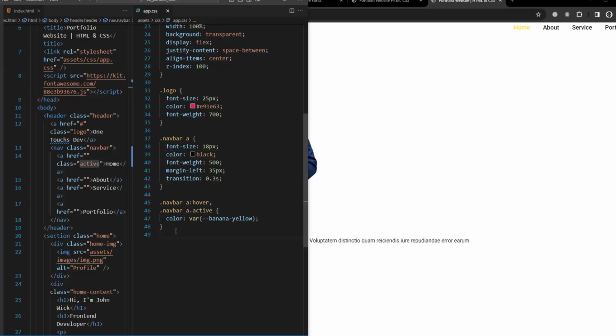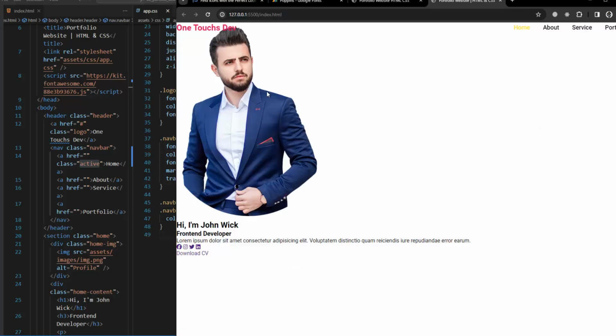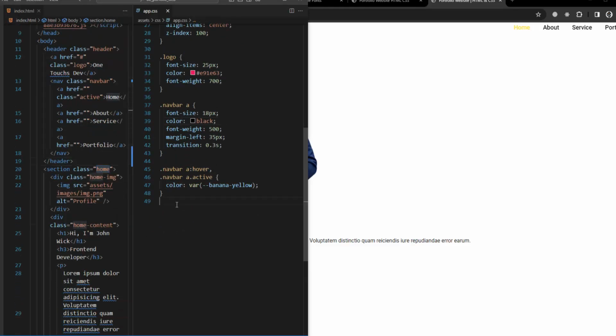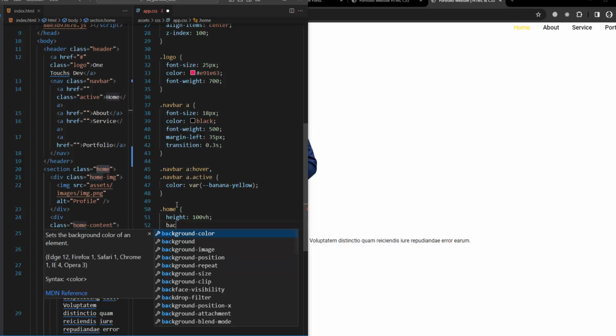So after that, we have this home image. We are gonna work on this. Can you see we have class home? I'm gonna use dot home, and inside that let's work on home first. So we need height, that needs to be 100 vh, and inside that I need a background color, and let me save that and let me show you.